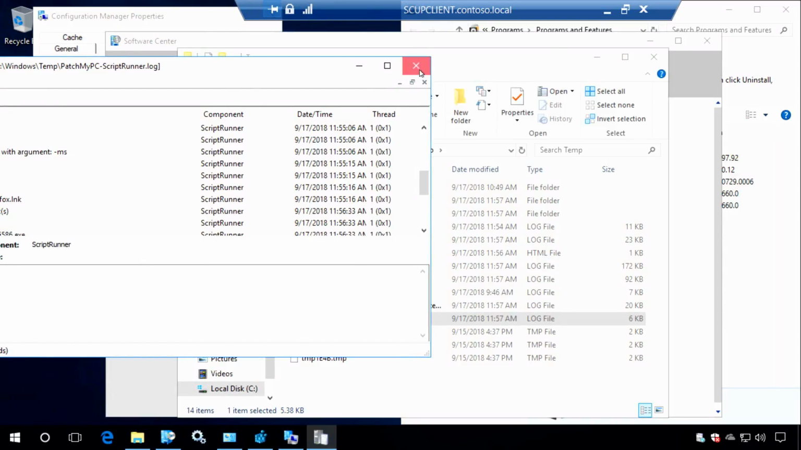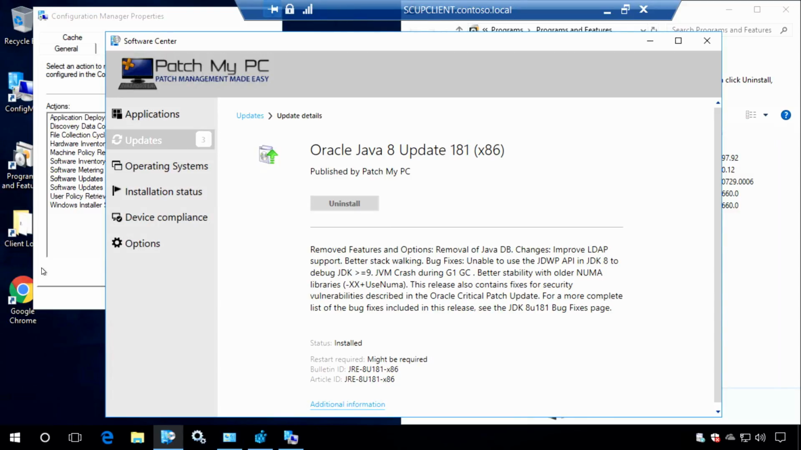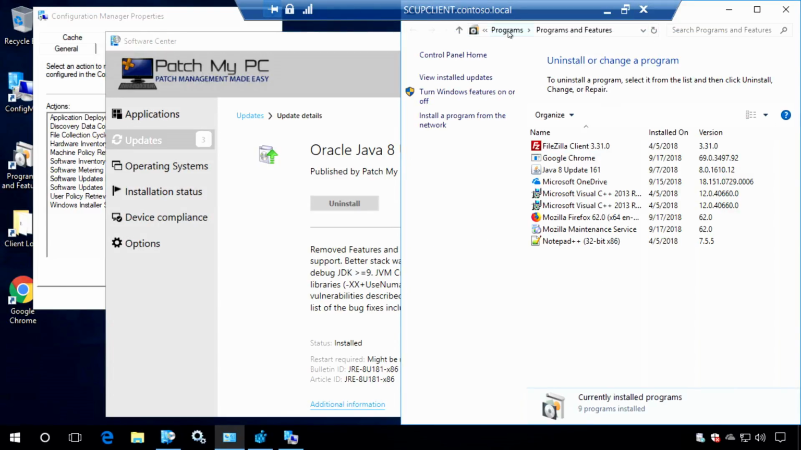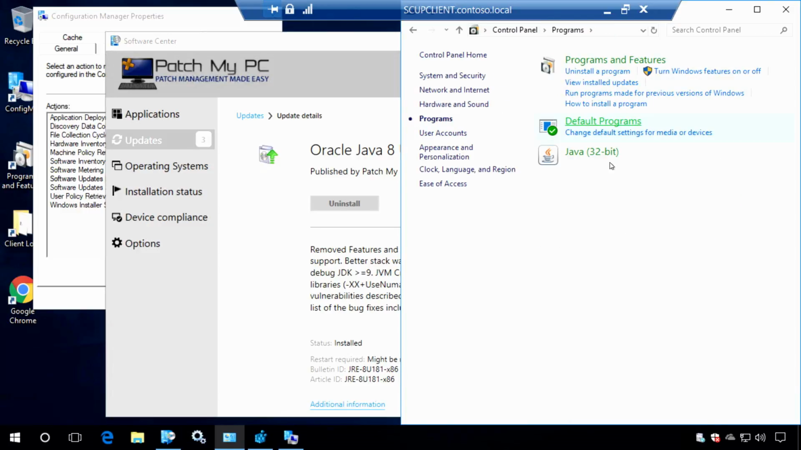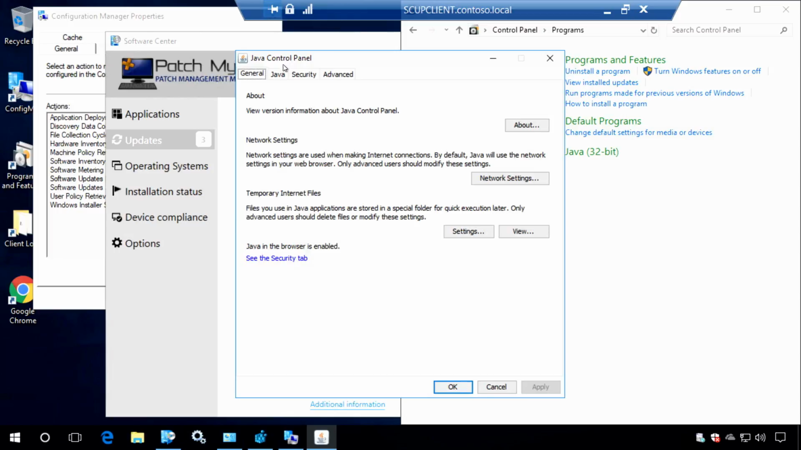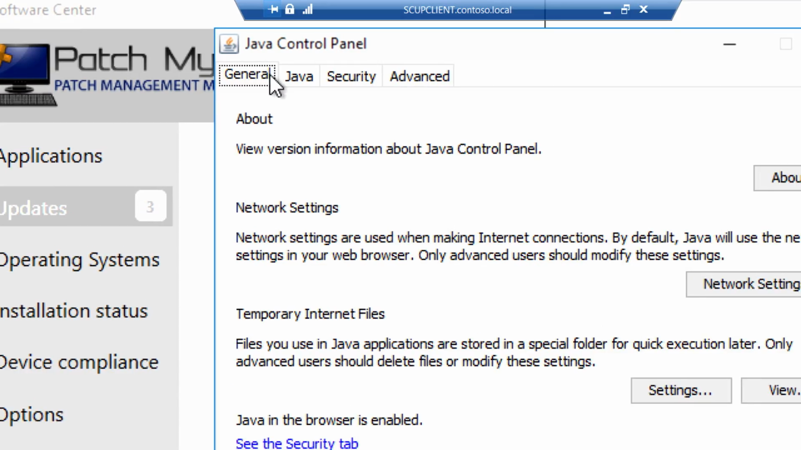Now within that batch file, you remember we had some custom actions for disabling updates using some registry values. So if we take a look again, just refreshing this, we went from Java 8 update 161 to 181. But if we look back at our Java control panel applet, what we're going to notice here, the way that works is if the auto update's disabled, you're not going to see that tab anymore within that control panel applet.